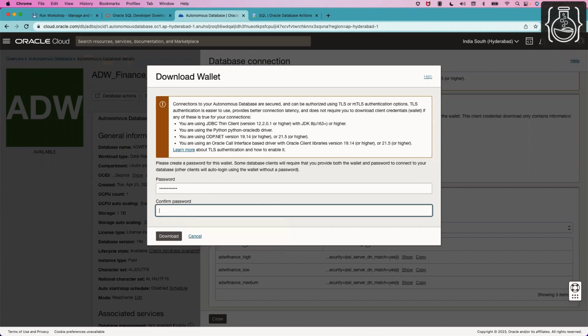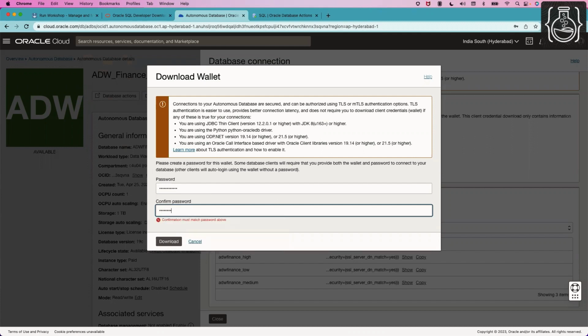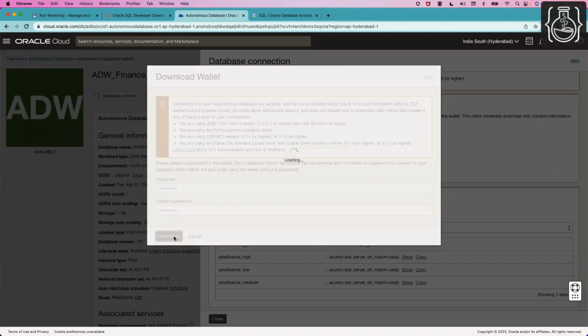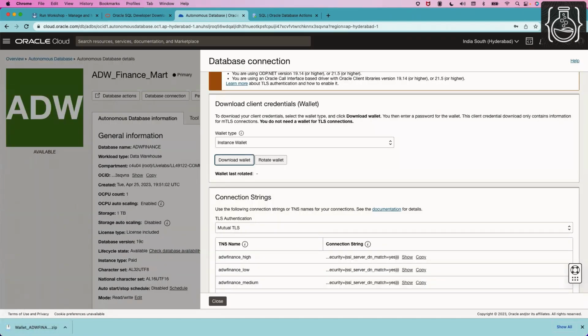Oracle recommends that you provide a database-specific wallet using Instance Wallet to end users and for application use whenever possible. Regional wallets should only be used for administrative purposes that require potential access to all Autonomous databases within a region. Click Download to download the wallet file to your client machine. Once the wallet is downloaded, close the database connection dialog.